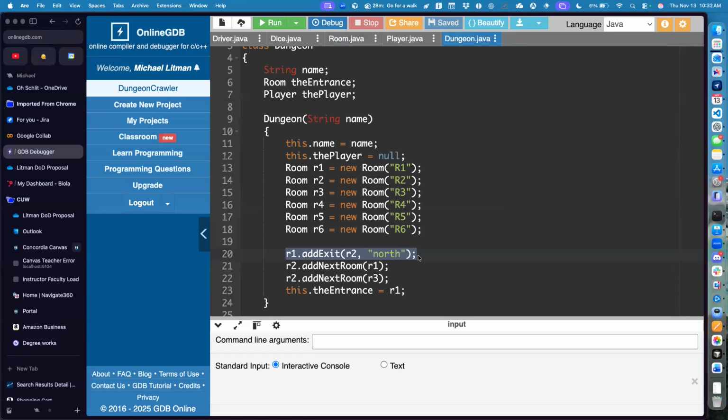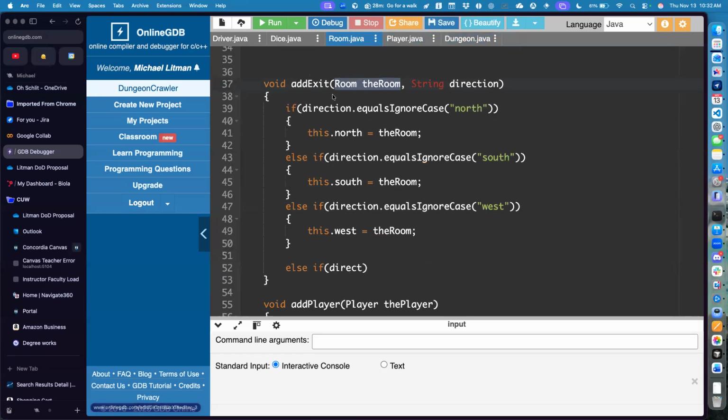So we've told R1, I want you to add an exit. R1 says, okay, I'm going to need a room and a string to do that. We hand it R2, here's your room, and we hand it north, here's your direction. Here's your string. Here in room, we catch those 2 things. So inside here, R2 is actually called the room. And that north string we've stored inside of a variable locally called direction. All right. So then we ask our question, and we're going to get into the very first if statement.